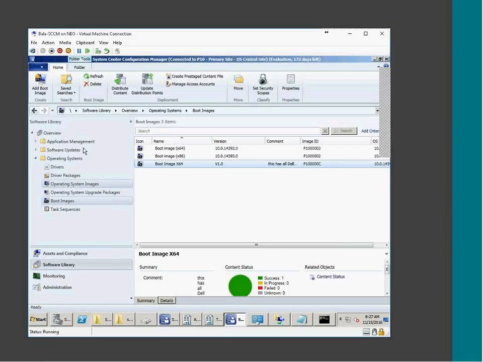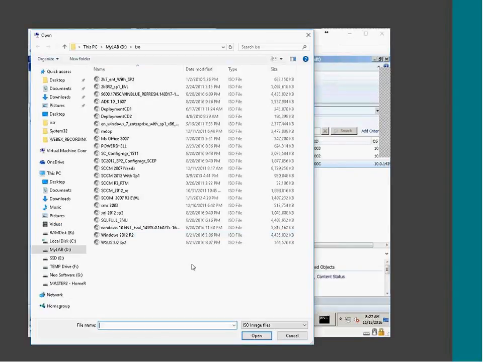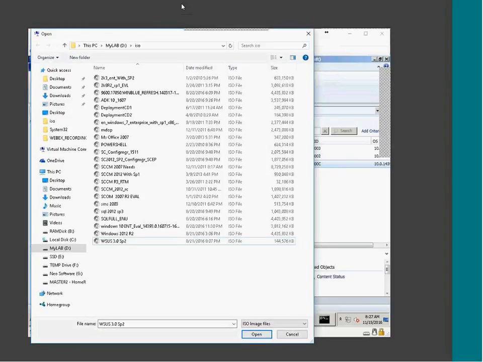Now the next thing is you have to insert the source. So let me insert Windows 7. Which one is selected now? WSUS 3.0 Service Pack. Okay, give me a second.